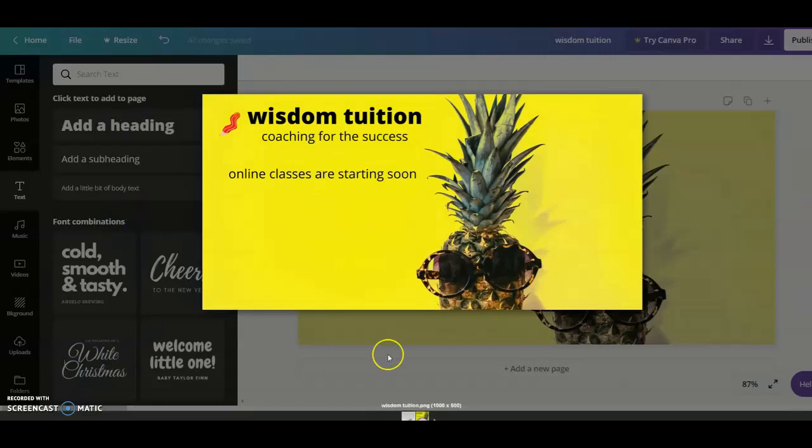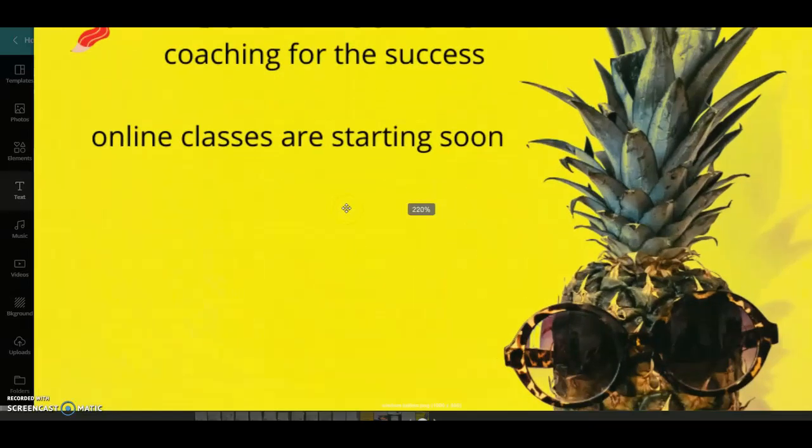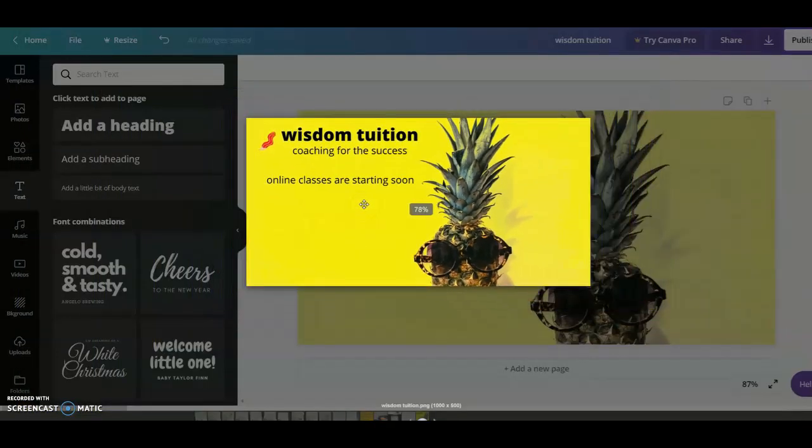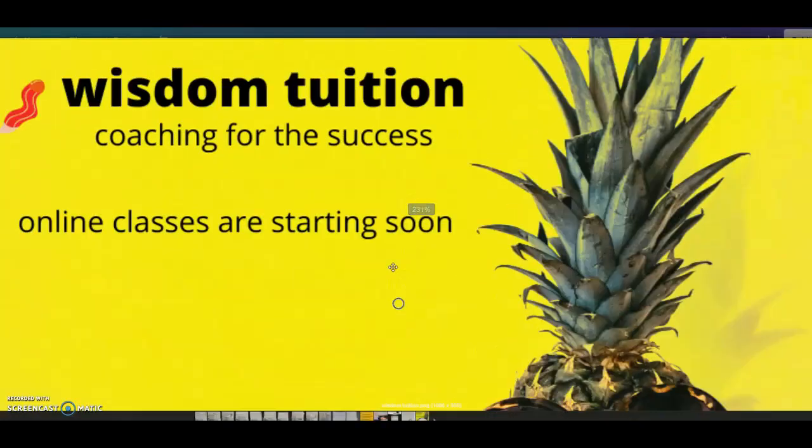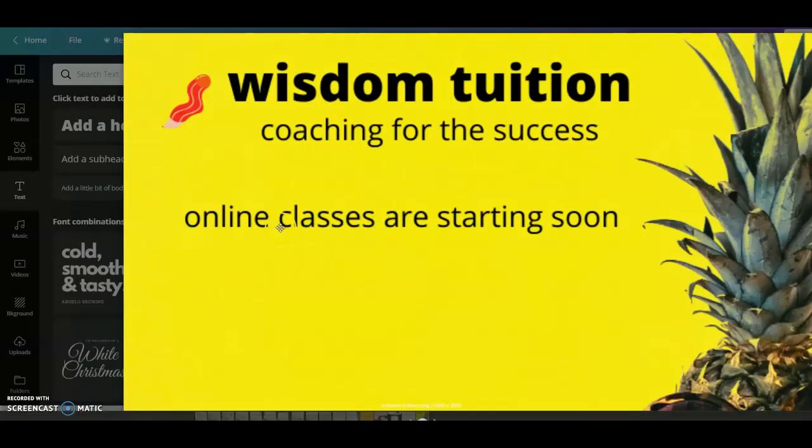This is how your design will look after downloading. Right, no watermark, nothing else. It is absolutely free.